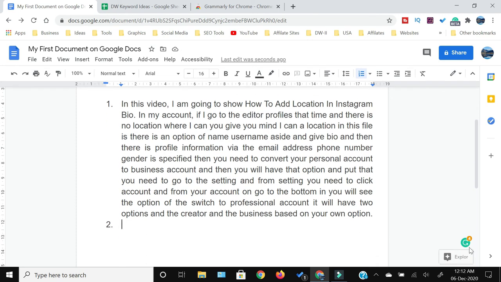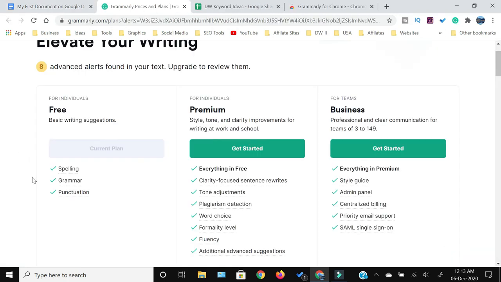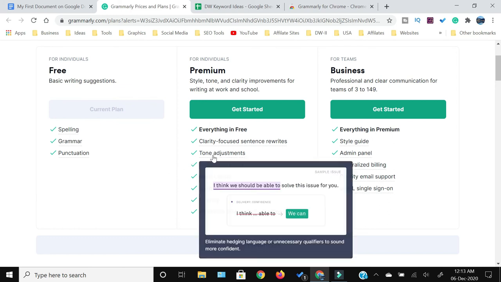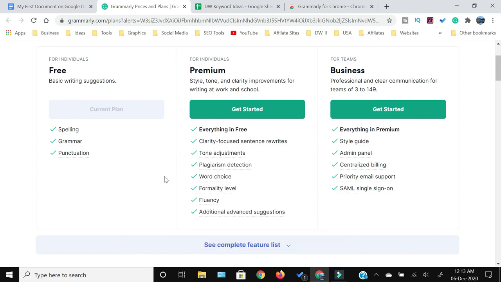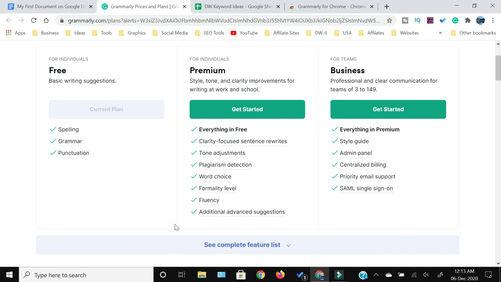Now, if you want to have extra features, you need to buy Grammarly, because while Grammarly is a free extension, the additional features are available only if you are a premium user. In the free version of Grammarly, it only checks the spelling, grammar and punctuation, whereas the premium and business options, as you can see, provide a lot more options. For example, it also checks plagiarism. It would suggest you change the tone, clarify the focus, word choices, formality level, fluency, and additional advanced suggestions.